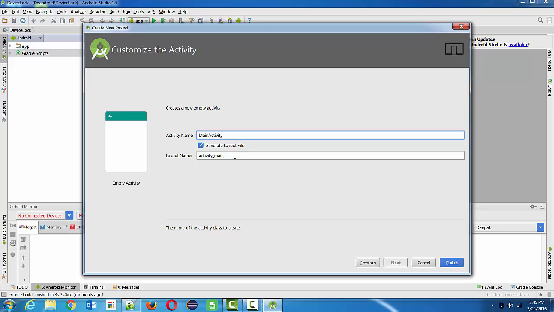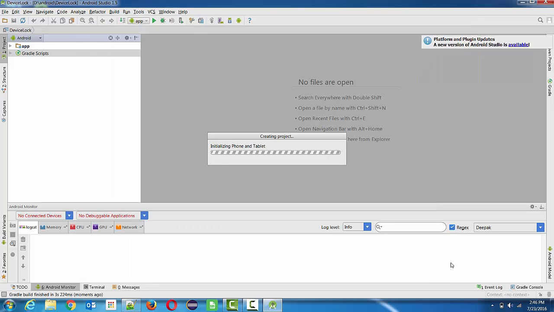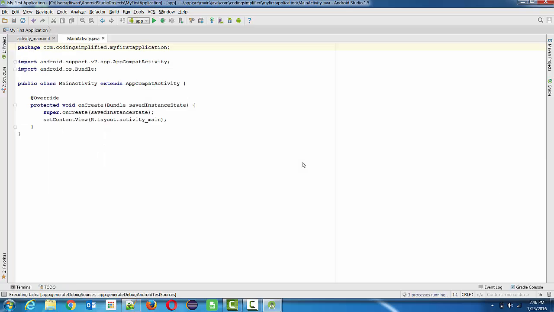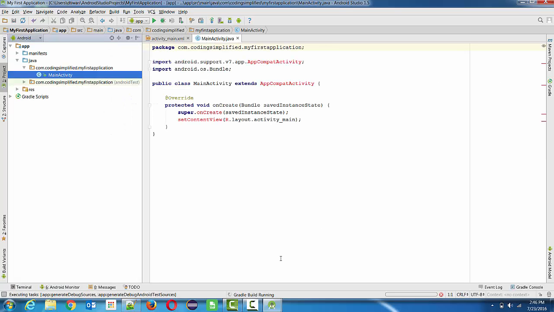This is the activity name and this is the layout. Like on the previous screen we defined our empty activity, so we can give the layout name. The layout name is what the layout of your activity, of that screen, should be. Later on we'll define each term, and as you use the application you will learn more about it. Then just finish it, and it will initialize the phone and tablet and all that. Now it is building my first application. So friends, that's it for this tutorial, and in the next tutorial we'll see the complete structure of the project. Thanks for watching.